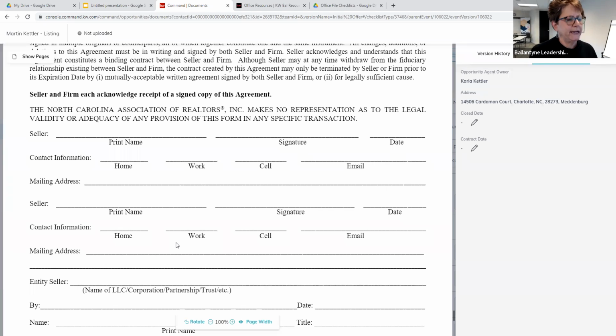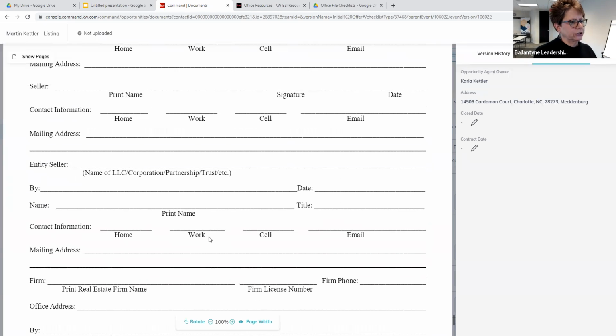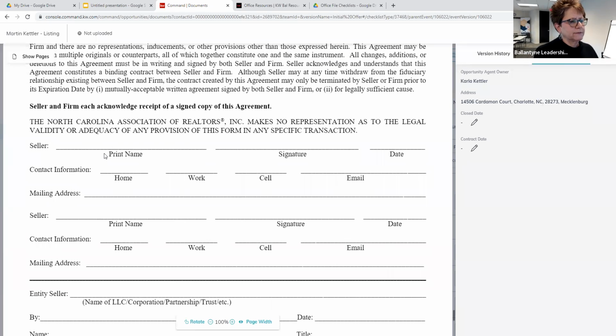And then the last page here, this is page 13. We want the seller's printed name. You need the signature and date. You need the one phone number, email, and the current mailing address. Those three things. Even if it's the same as the listing address, put it back here, because if Sabra needs to get a hold of them for some reason, she'll have it right here.